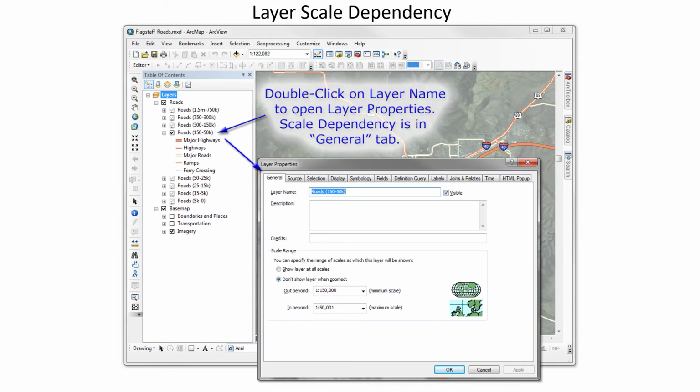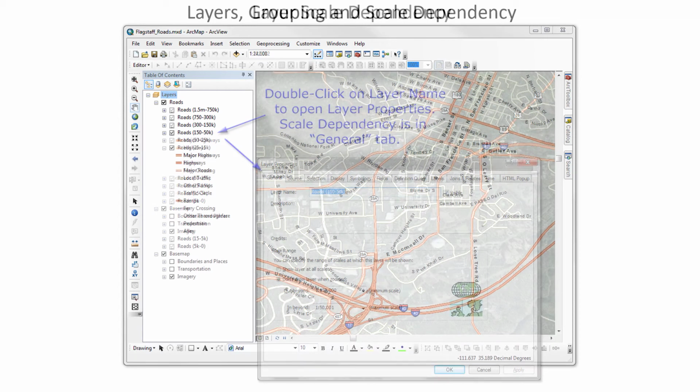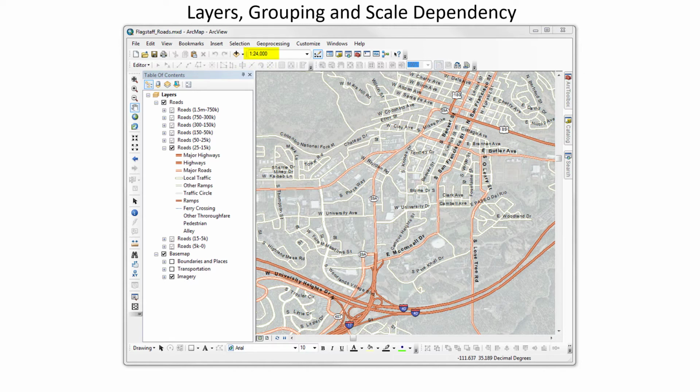Now to get to the scale dependency, you open up the layer properties for that layer. You can do it by either double-clicking on the layer name, or you can right-click on the layer name and go down to Properties. Now, once the Layer Properties window is open, you just click the General tab to see the scale range. Now on this slide, observe that the layer named Roads 1 to 50K is set to be visible only if the map scale is between 1 to 150,000 and 1 to 50,001. Now if we zoom our map into 1 to 24,000, then the roads 1 to 24K becomes visible, and we get a different level of detail, different symbology, and street name labels.